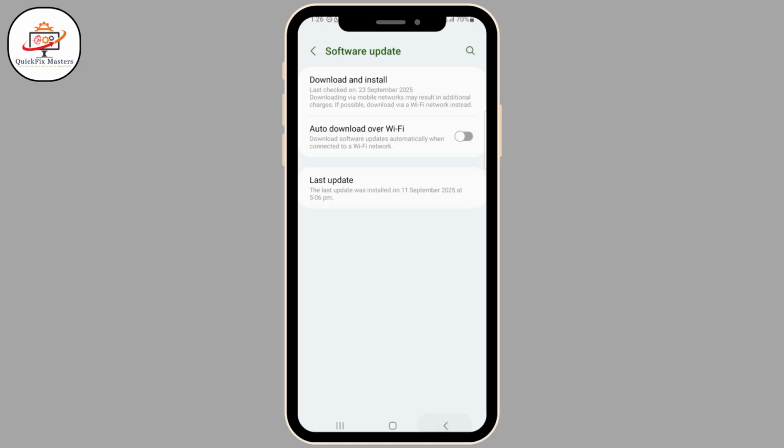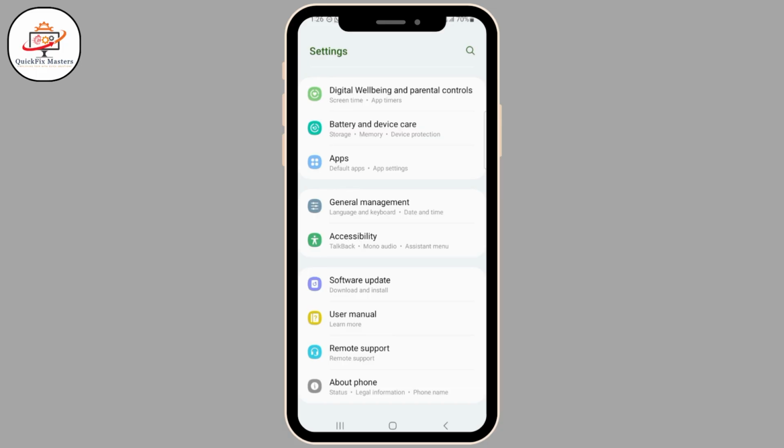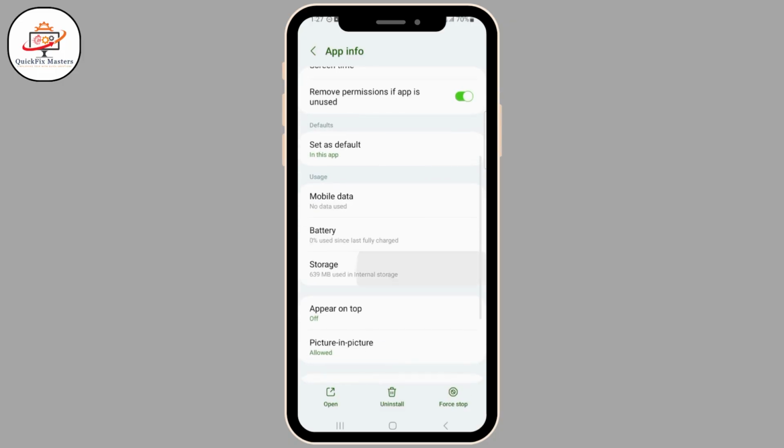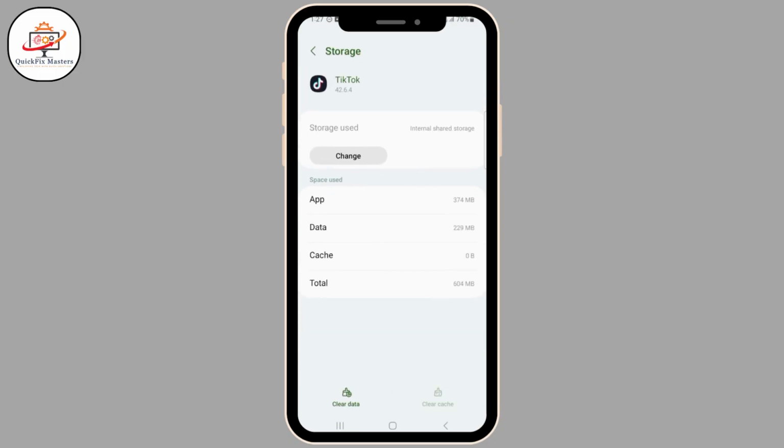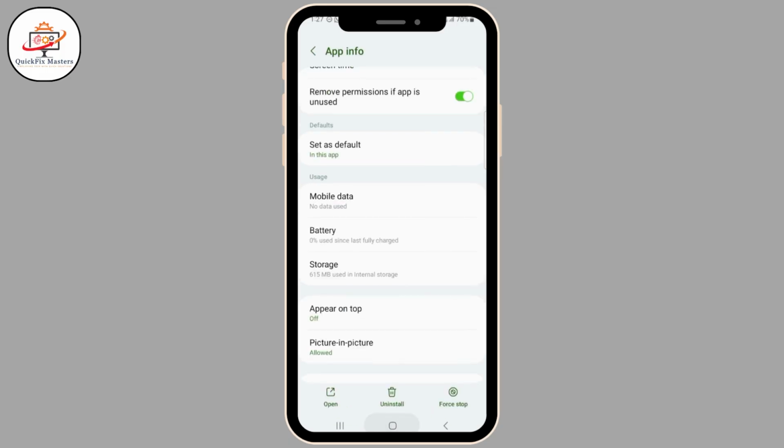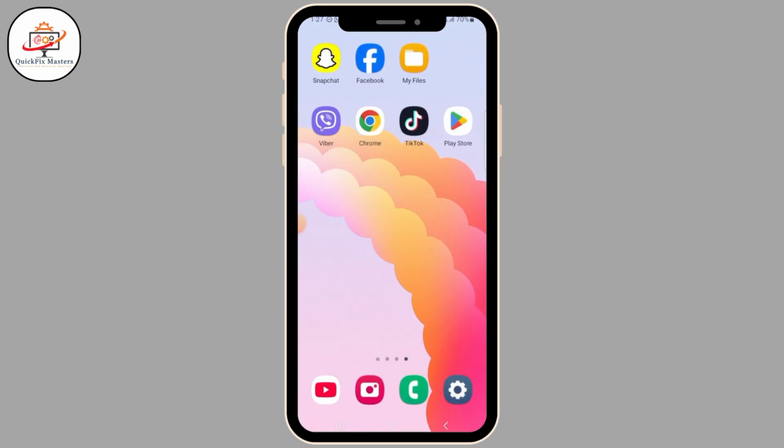Once that is done, you want to select apps. Now find TikTok. Here select storage. Now select clear cache. Once that is done, restart your device and launch TikTok and this issue will be fixed.